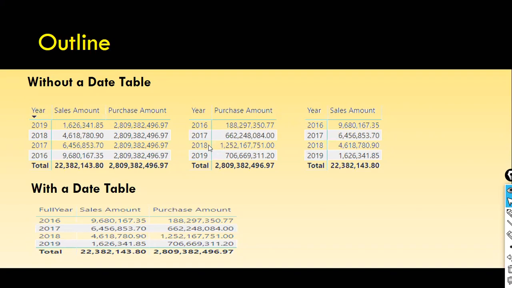You cannot do the filtering. See, for example, in this case, for 2019, what are the sales if you want to see them? But if you look here at the purchase amount, all the values are repeating. It is not doing the filtering correctly. So you need to have a date table.